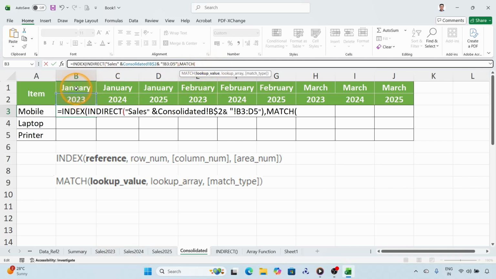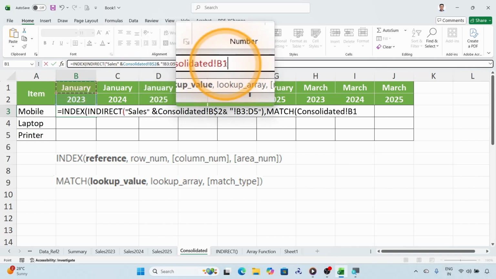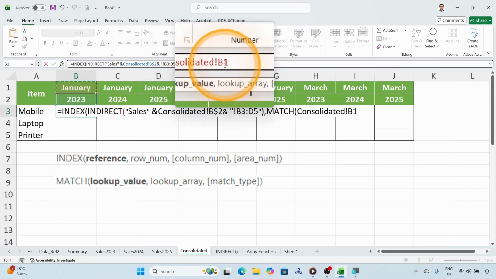For lookup value, we click here. January is the lookup value. We have to find out the sales in January by mobile, laptop and printer. So we click here. So again we can see that it is consolidated B1. That means in the sheet consolidated. So you can see the exclamation mark to separate the name of the sheet from the cell reference. This should also be made into a mixed reference by pressing F4 two times. That is row 1 is locked.